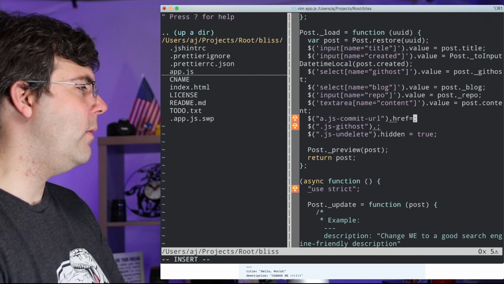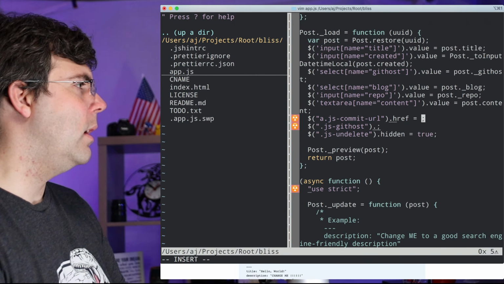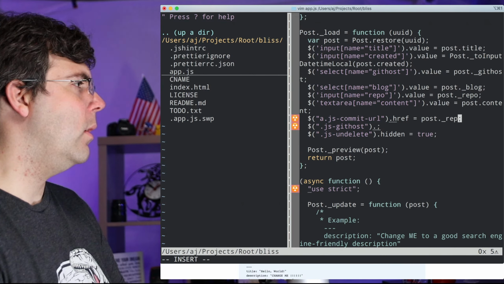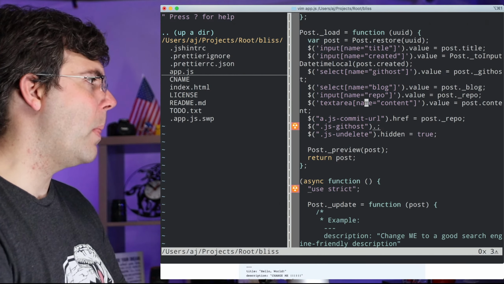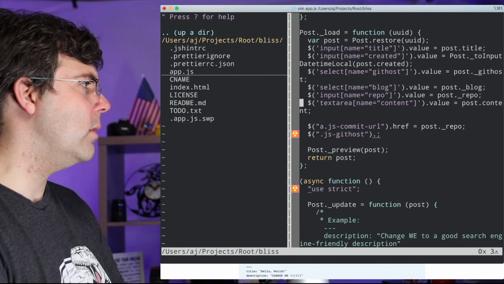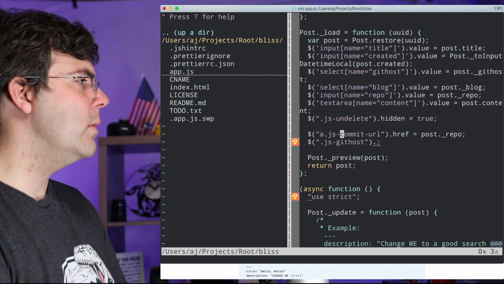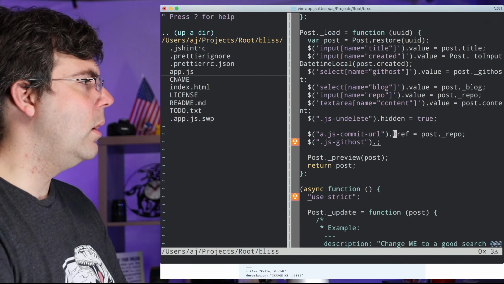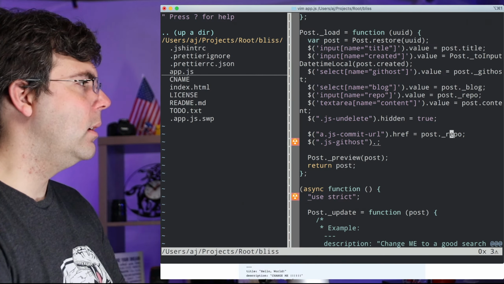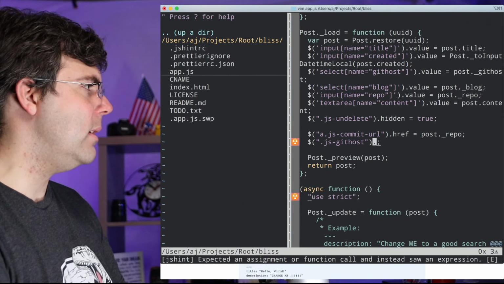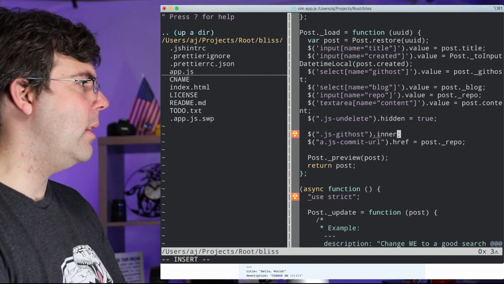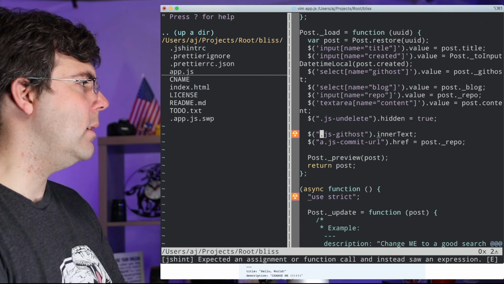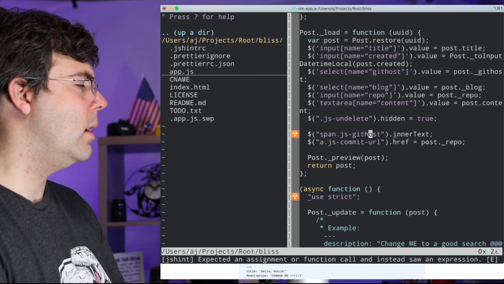A, so we want href equals, and this is going to be post repo, but it's going to be more than that because it depends on the blog system. So I'll get to that in just a second. Should probably just leave that up here. So depending on the blog system, we're going to be adding different things to that. This one is a little bit more generic, and this is just inner text because this is a span.